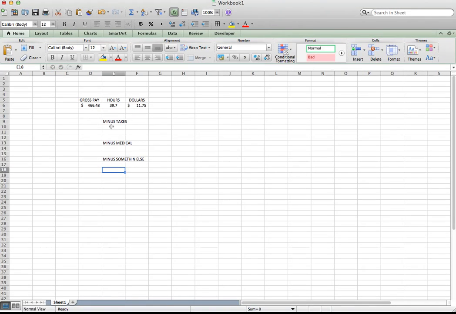So I can put any number here. Let's say that my taxes are, doesn't matter, $20. Okay, and my medical is $10, and something else is $5. Okay. I'm going to let Excel know that it's a dollar sign, and a dollar sign.